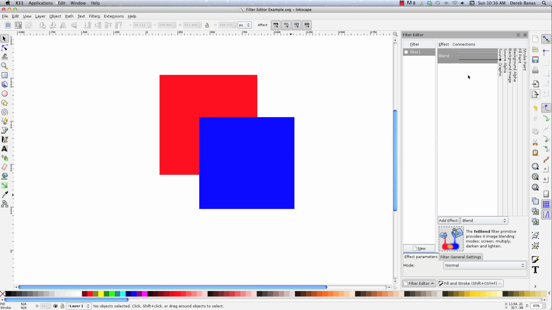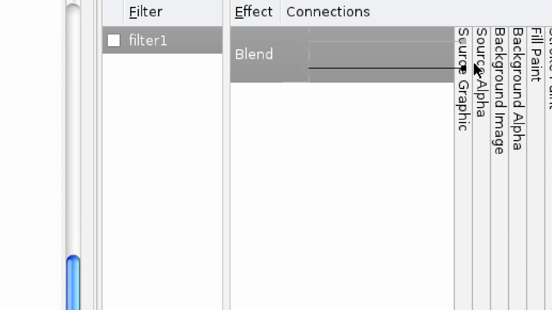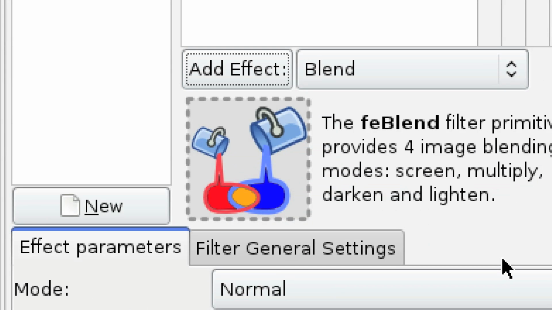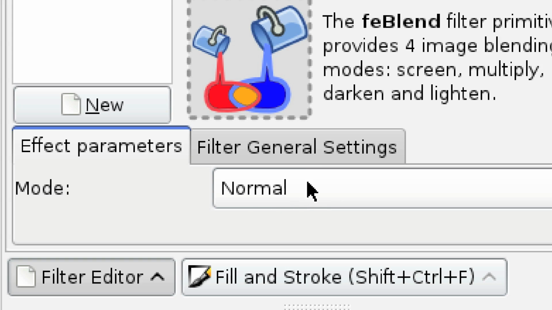And basically what I'm going to do is blend these two graphics that are on the screen with a special emphasis on the background for the image. So I want to use a source graphic and a background. So I'm going to have to come in here and drag this over to background image and drop it right there. And then I'm going to be able to come down here to this part, and I'm going to be able to change the modes.